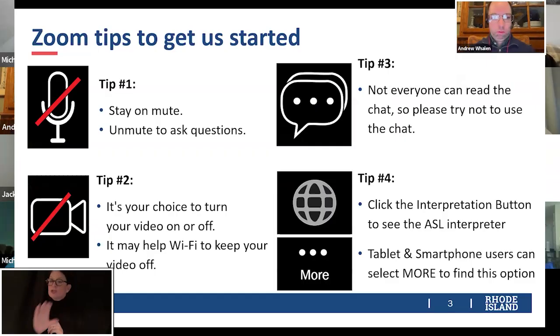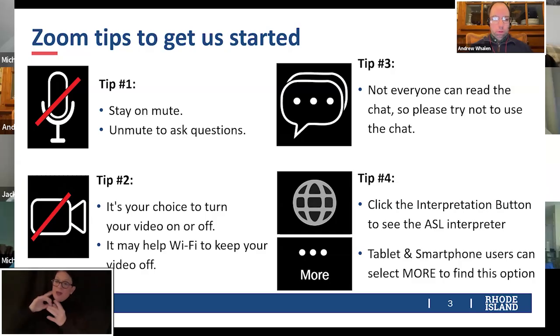Here are some Zoom tips to get us started. Tip number 1, stay on mute. Unmute only to ask questions. The icon of the microphone with the line through it indicates you're muted. Click that icon to mute or unmute. Tip number 2, it's your choice to turn your video on or off. It may help Wi-Fi to keep your video off. That's the icon of the camera with the line through it. Depending on what you're using, that icon will help you turn your camera on and off. Just click it to do that.